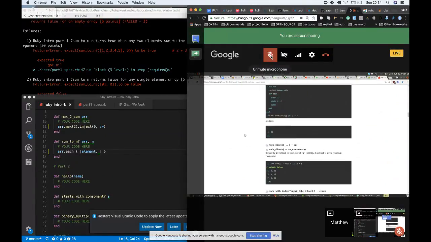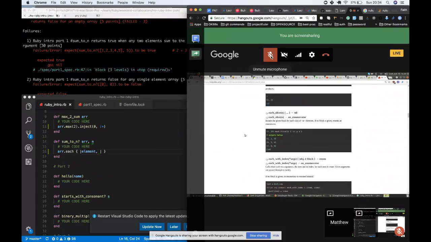What else? Each slice. That's what they used. So each slice, and then you pass in a variable and a block, iterates the given block for each slice of n elements. If no block is given, returns an enumerator.